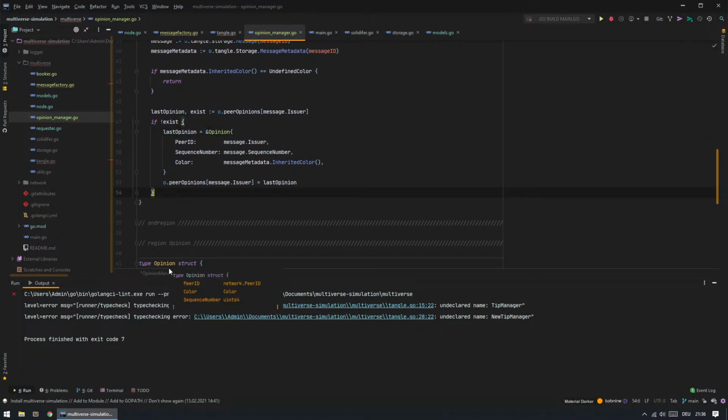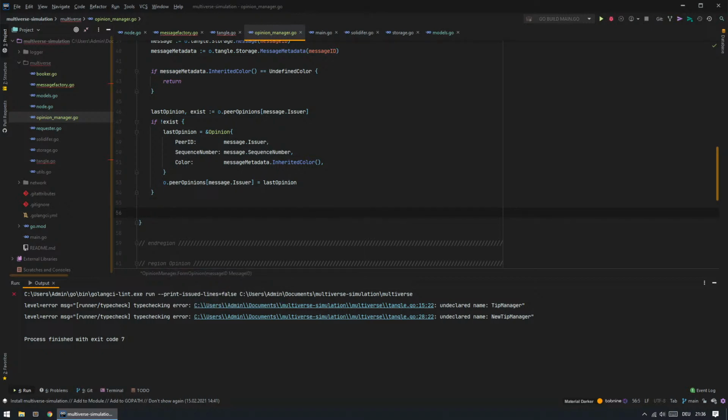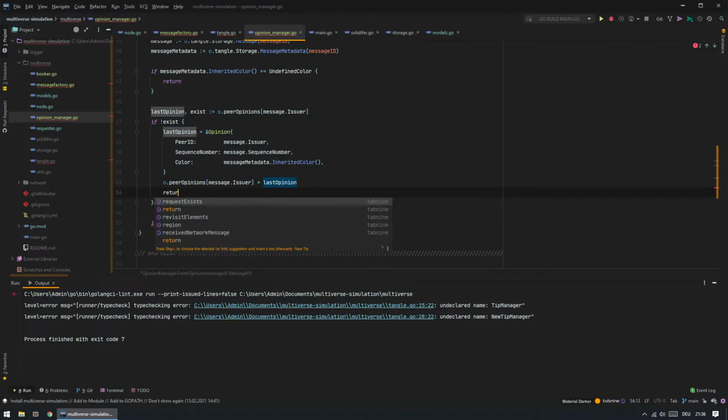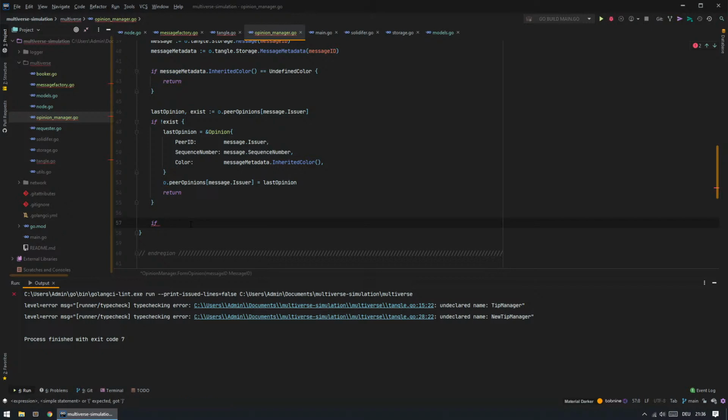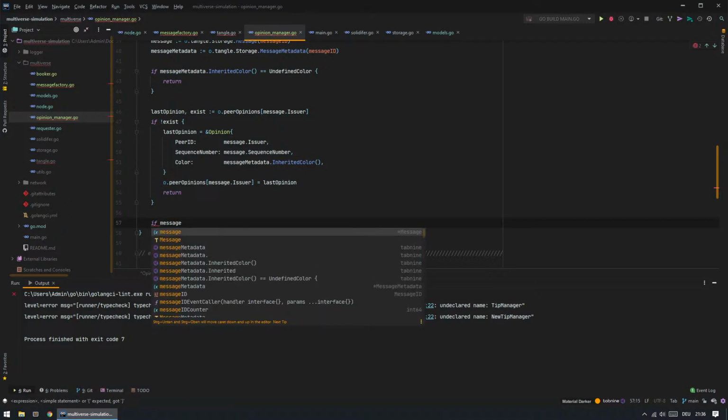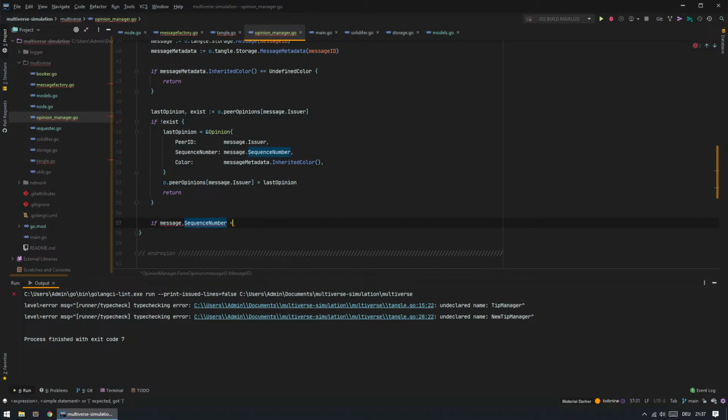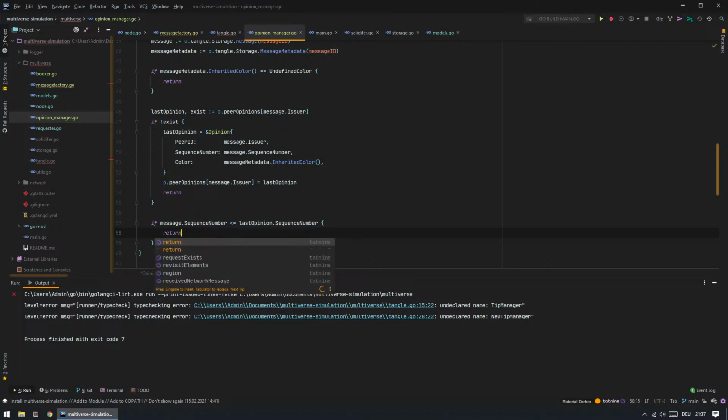And if it does exist already, okay, I will most probably need to return here something, I guess. I will see. So then if the message dot the sequence number is smaller or equal to the last opinion sequence number. So if we have already an opinion, now we do. If the sequence number that we're seeing is smaller, then we've seen an older message. So we don't want to update anything because we already have the latest opinion of this guy. So in that case, we just return.